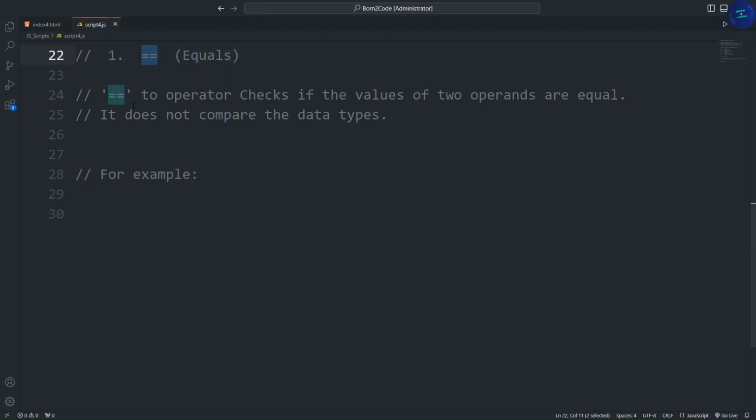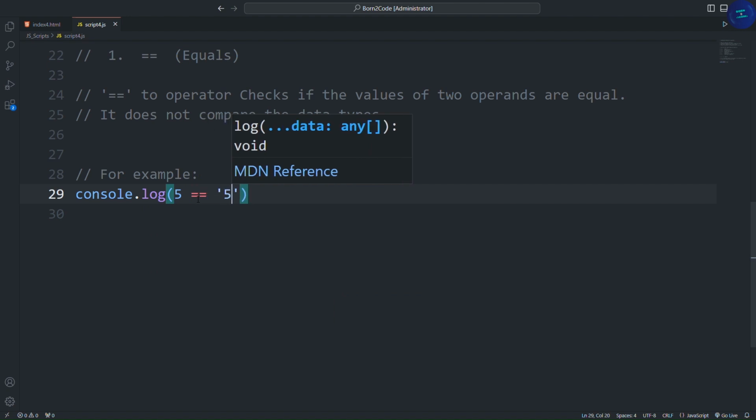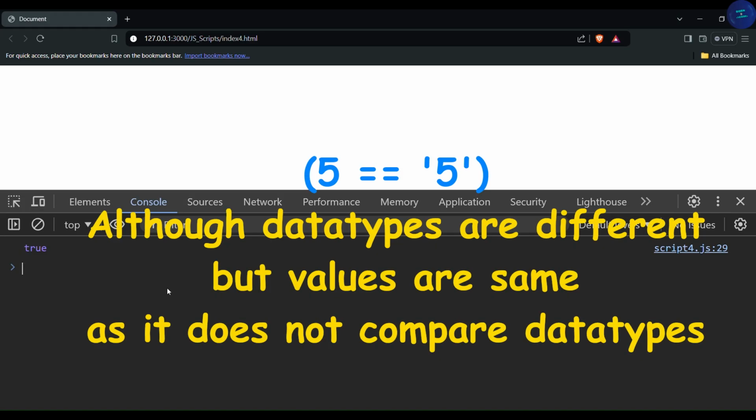The equal to operator checks if the values of two operands are equal. It does not compare the data types. For example, console.log 5 equals to string 5. You can also write this expression in a variable, but I would like to write a one-liner. Let's check the results. It returns true because it only checks the value and not data types.